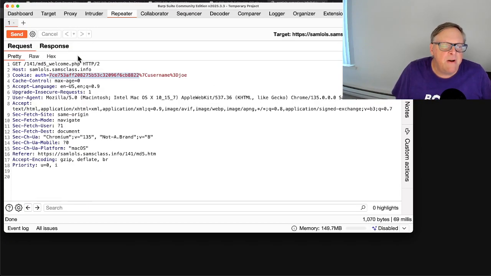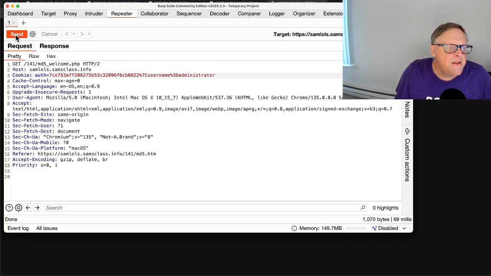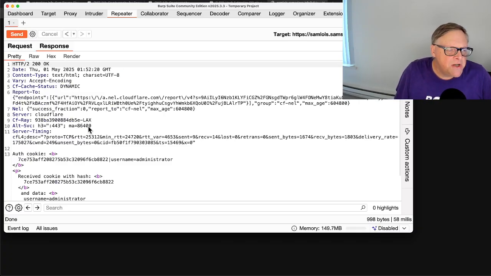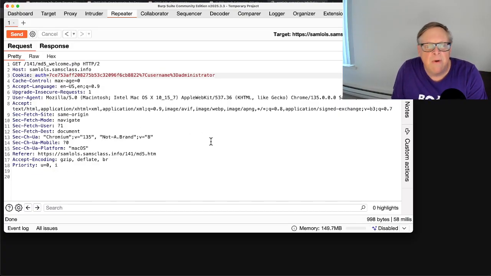But if I change anything here, like if I try to change this to administrator, and send that, then the response is going to say cookie invalid. You can't get in. You said administrator, but that is not the right signature for administrator. And I don't know how to create the right signature.